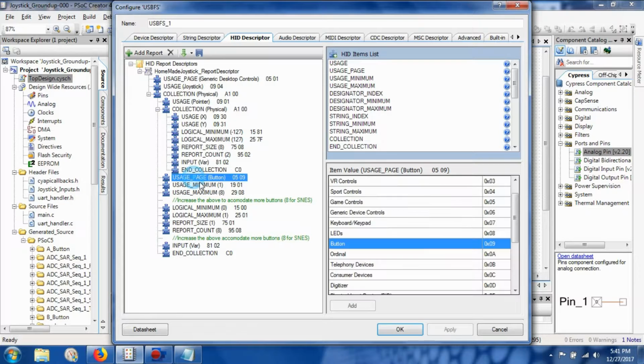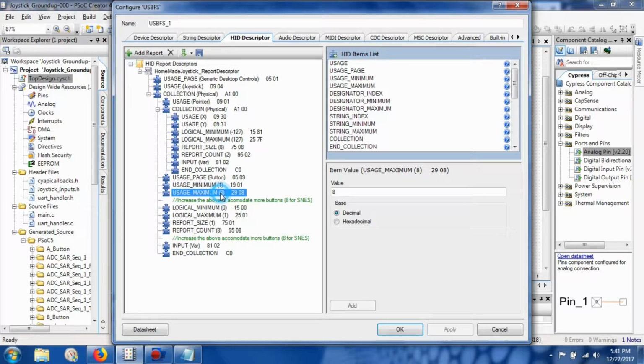Down here we have the buttons, so we end collection for the pointer, and now we begin collection here. Well, we've already begun collection, but we go ahead and declare usage of our buttons. I have 8 buttons for A, B, X, Y, L, R, start, and select. My logical maximum is 0 or 1 because these buttons are either off or on. They're only 1 bit in length, and there's 8 of them because there are 8 buttons.